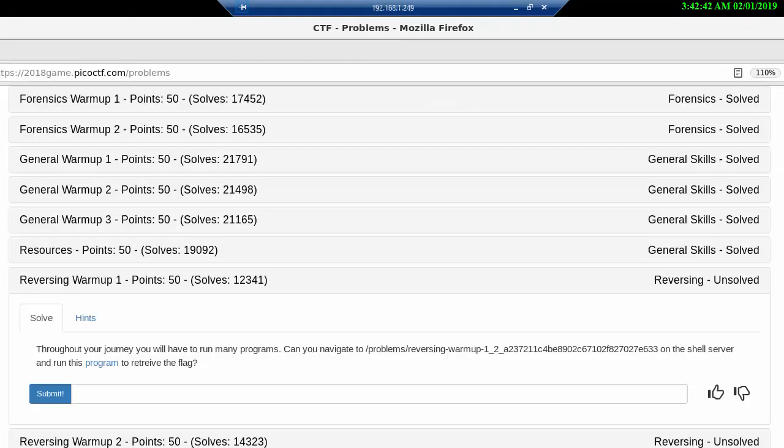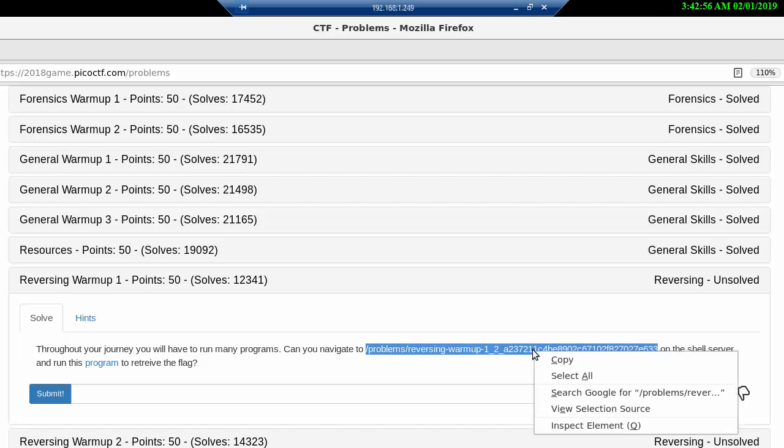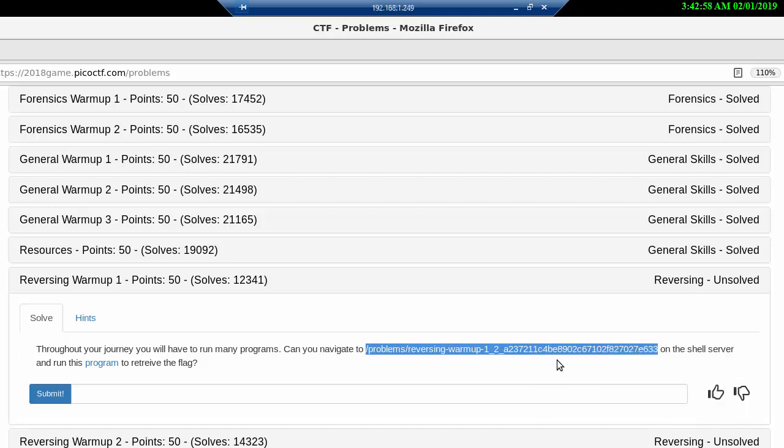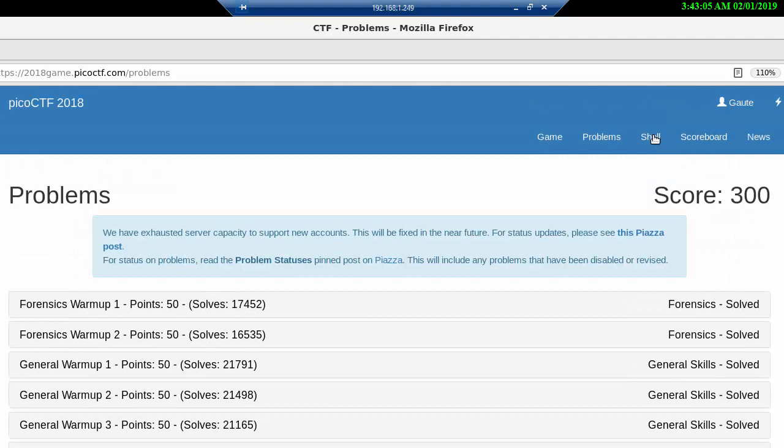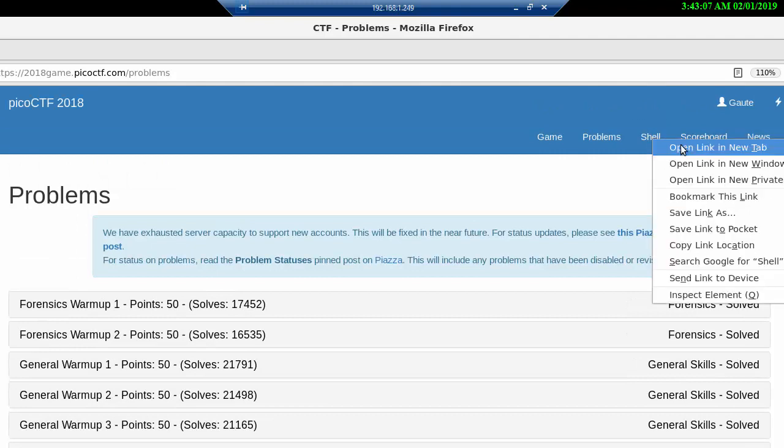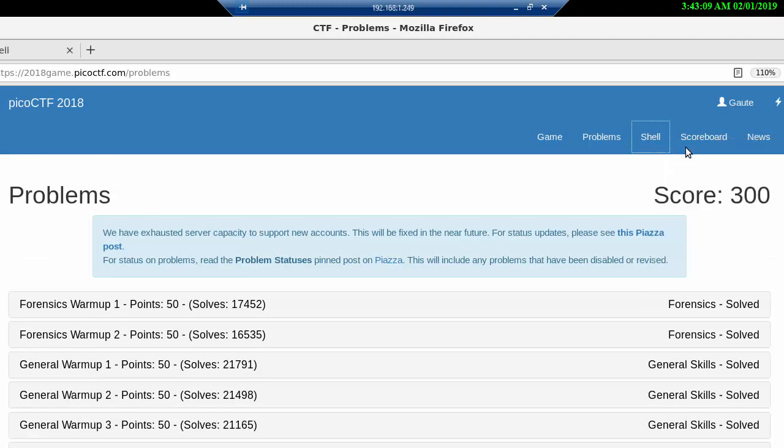Now what we might have to do here is copy this line, starting with a /program and all the way to the last number, which should be 3. And copy it. And now we should be ready to go in on the shell. Do that by right-clicking and open link in a new tab so you don't have to go back and forth.